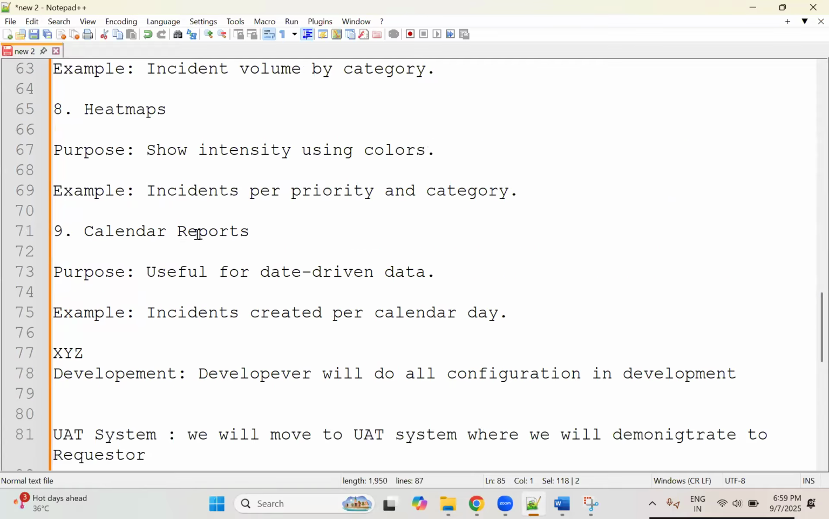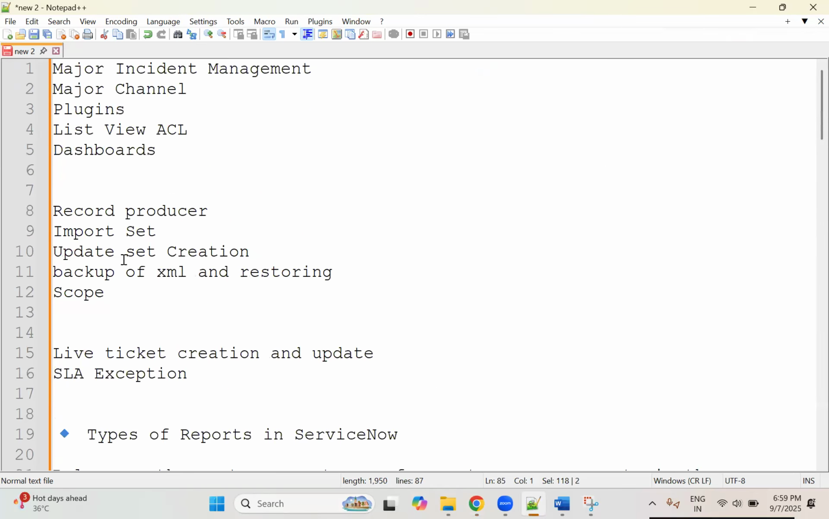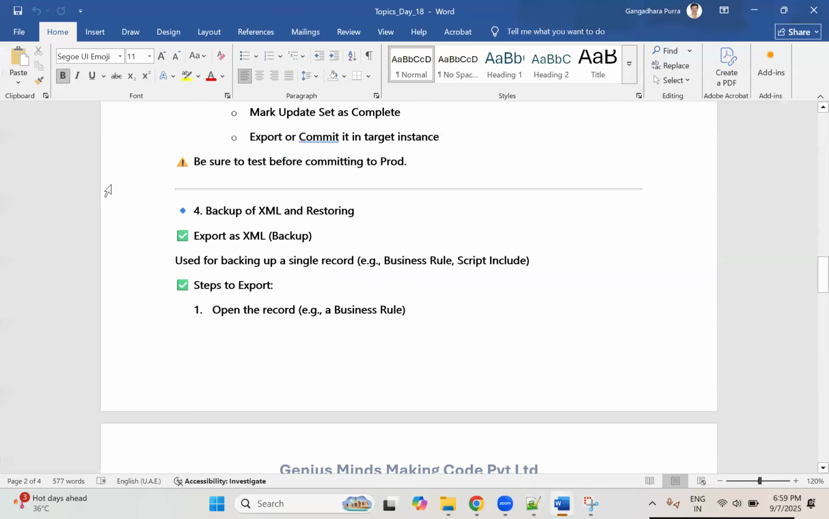There are two ways. What are the two ways? One is taking XML backup. Okay. The other one is update set creation. Let's go to our document. So what is this XML backup? So exporting XML backup, use backup single record.